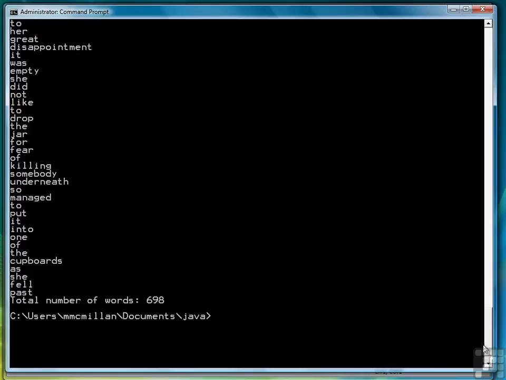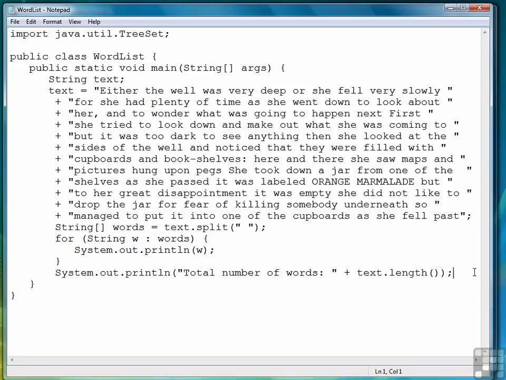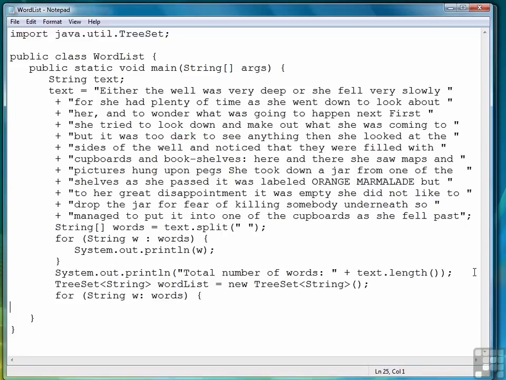Now the next thing we want to do is go back to the program. Now we want to take these words and create a TreeSet of only the unique words. So we're going to do that by creating a TreeSet. We'll call it wordList. The first thing we have to do is instantiate an object, so we'll do that first. Then we'll write another for each loop. We'll just use the same basic structure. And this time we'll say wordList.add(w) for each word.